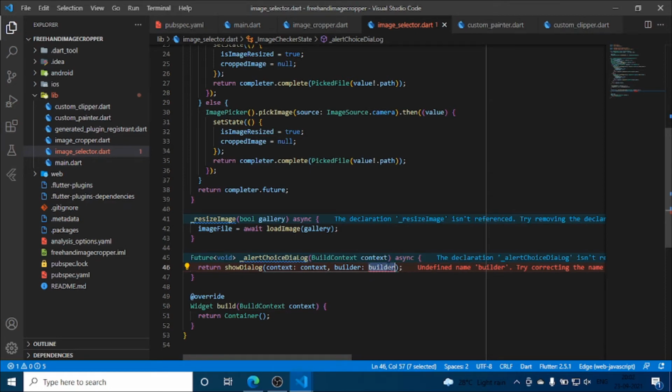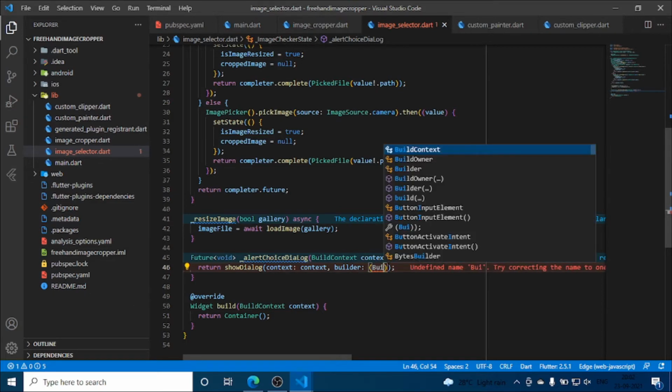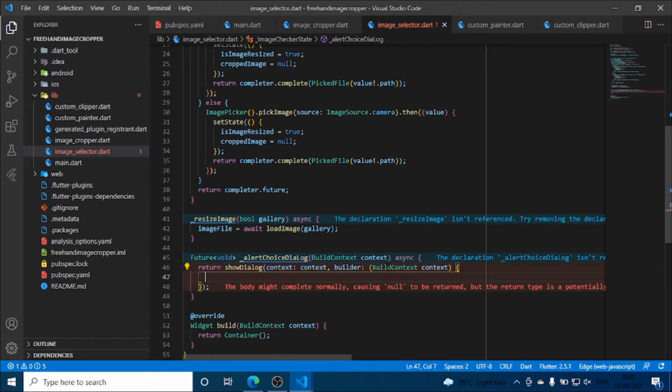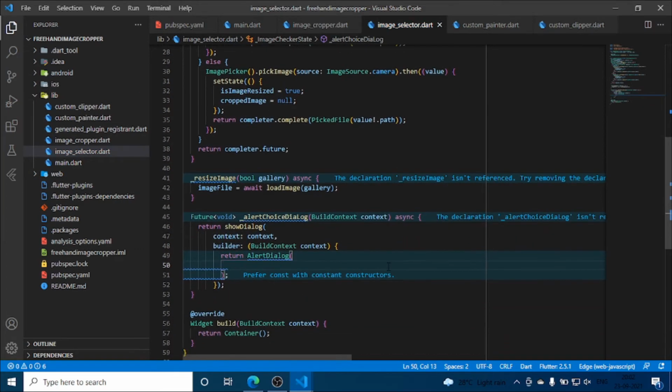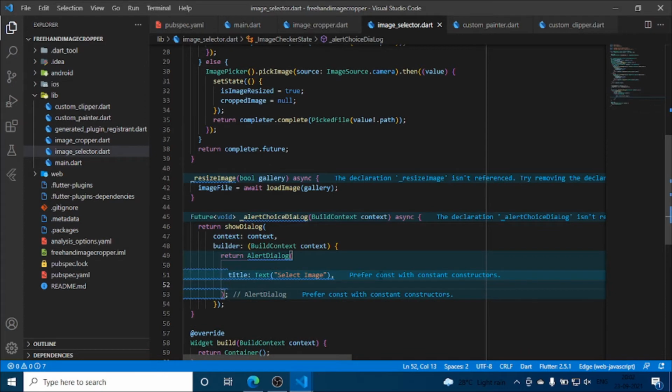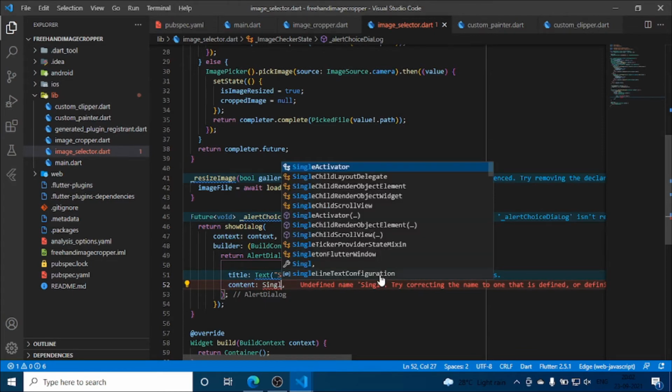So here in builder we are going to use alert dialog. Here my title will be select image, then we are going to provide a content using single child scroll view.